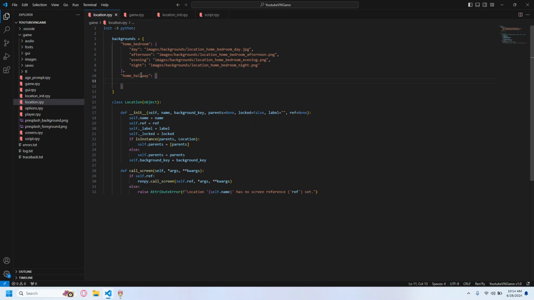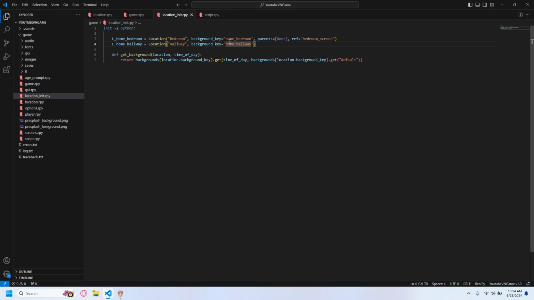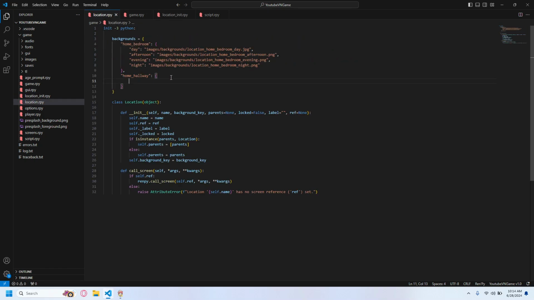Okay, so home hallway, home hallway. Awesome. Parents is equal to, let's do none for right now. And the screen is going to be hallway screen, or whatever you want to call it. Cool. So now that we got that set up, let's go add the home hallway images.